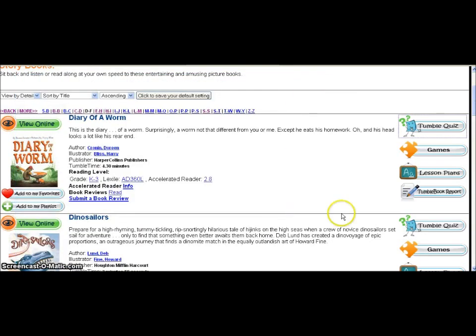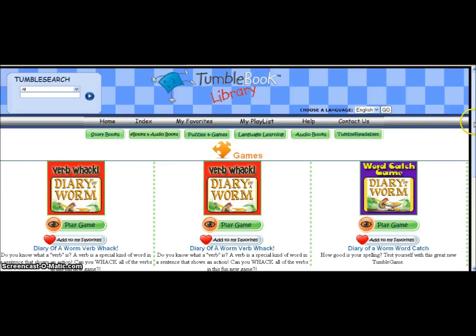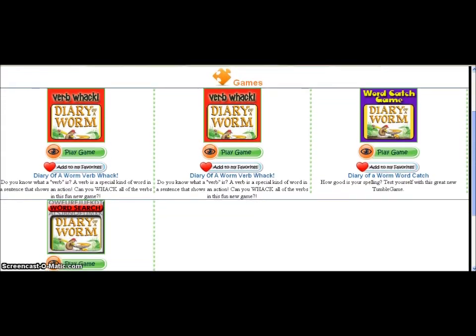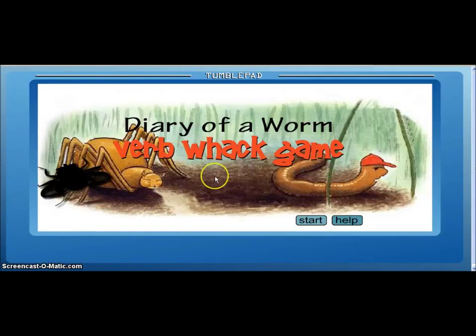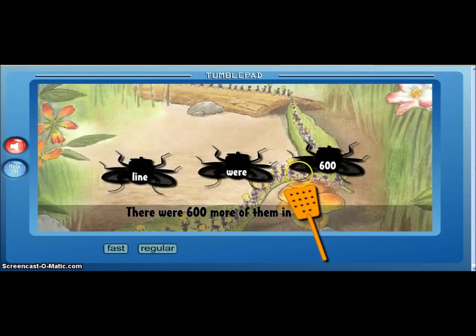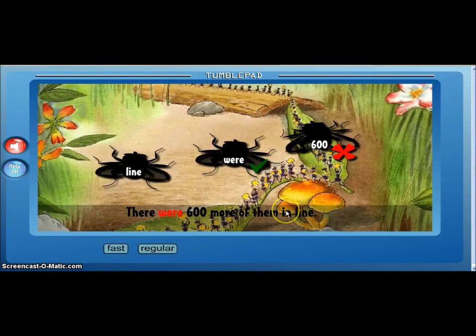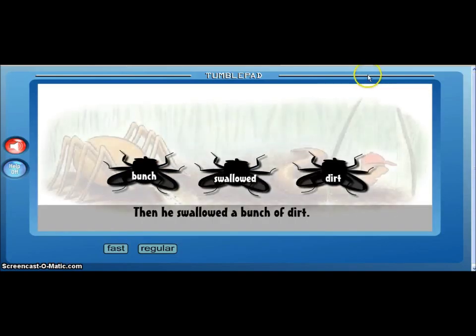After taking the quiz, a lot of students like to play the games, and the neat thing about these games is they're all directly related to the story that they just read. For example, with Diary of a Worm, there are 4 different games, some verb games, a word catch game, and a word search. You'll just click on Play the Game, and it will load onto the screen. All of the games that I've seen my students play seem very self-explanatory. They can figure out how to play them on their own, and they don't seem to have too many questions on what to do.